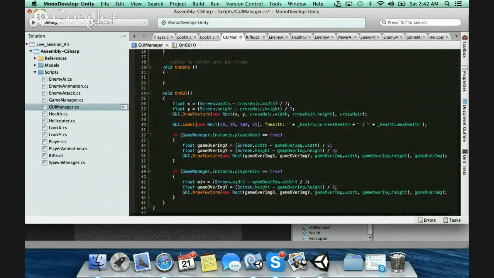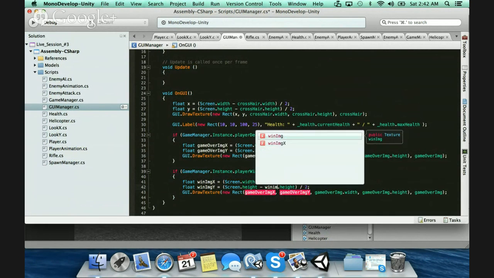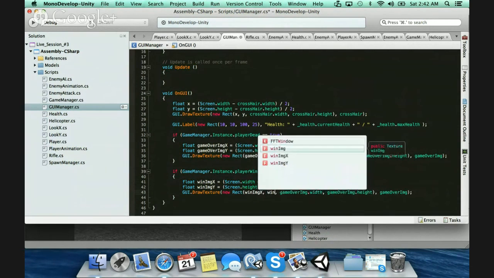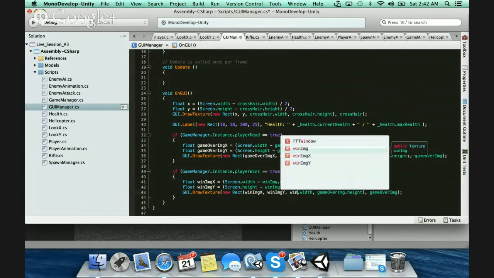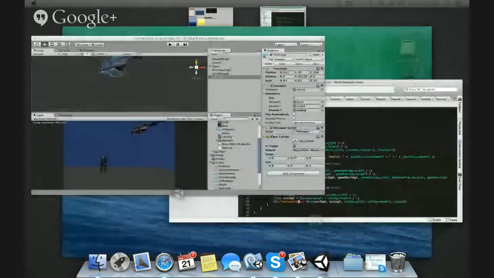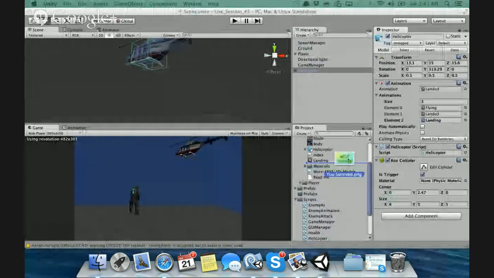So we say here winImage X, winImage Y, winImage width, winImage height, and then winImage. All right, so now I'm going to go ahead and add my win image to this, and that's the You Survived image.